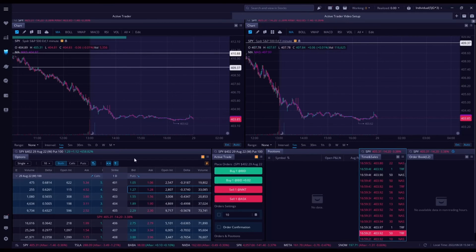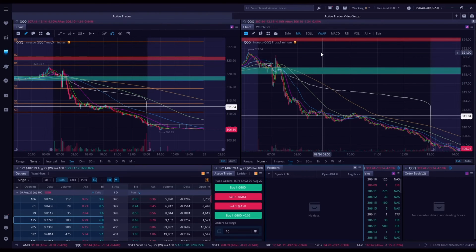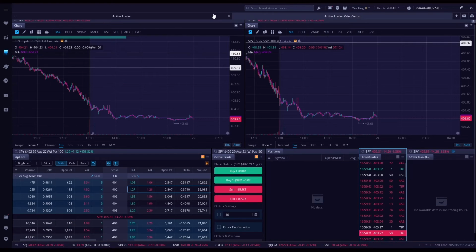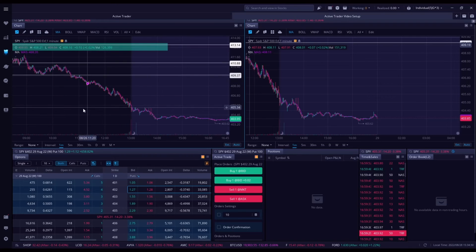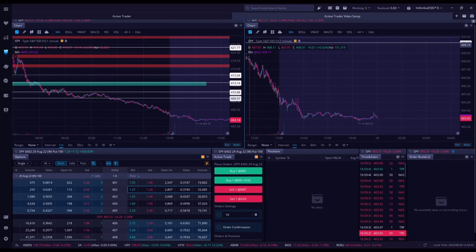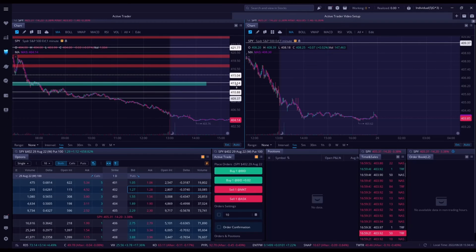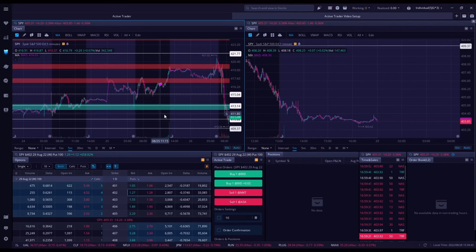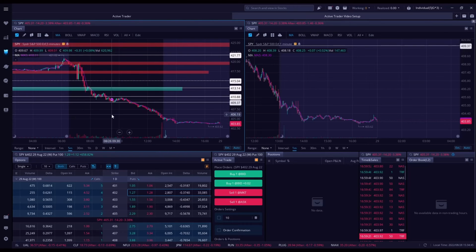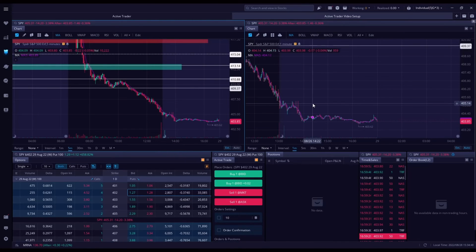So now we have the active trader set up to what we need it to be. You can see it's the exact same thing I have on mine. The sizes might be a little off, but you can fix those to your liking. And that's pretty much it. That's the active trader setup that I have. It's nothing crazy, nothing complex. It's pretty easy, straightforward. 2 graphs. Put this one on the 5 minute, and then this one on the 1 minute.